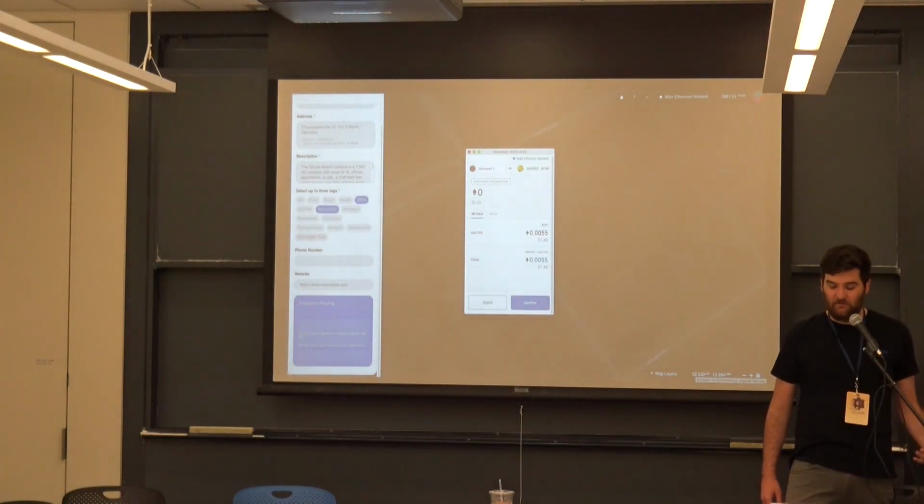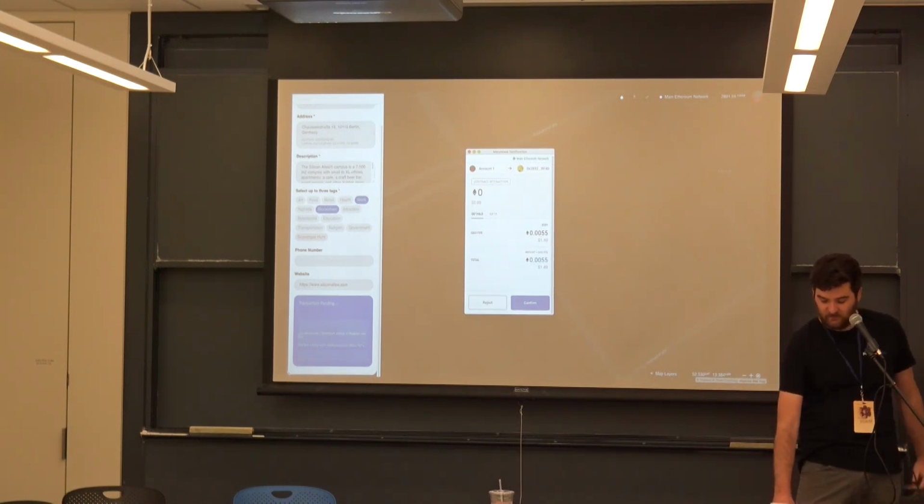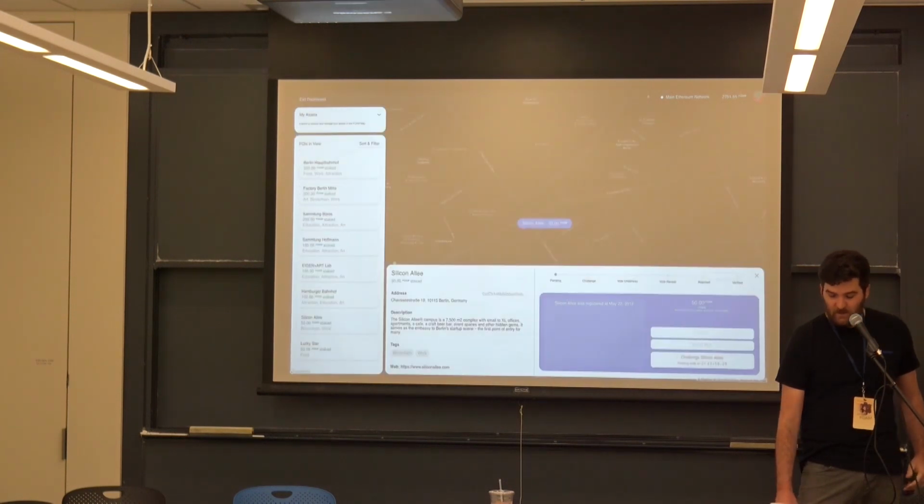This is an example of what the Foam map interface looks like and how you would essentially interact with it. On the left, you can see where you're going to be filling out information about the point, and when you're confirming, you need to confirm with MetaMask. This is another example of the UI and how it looks.